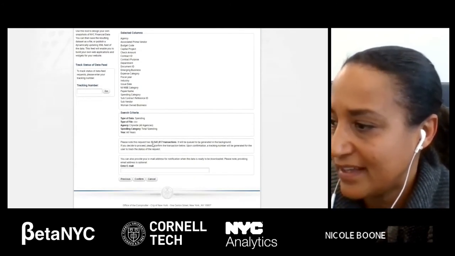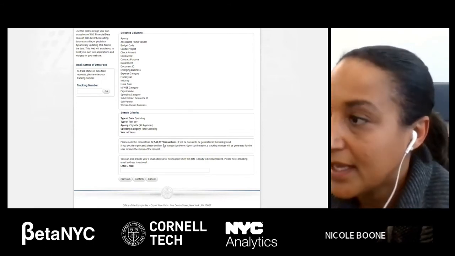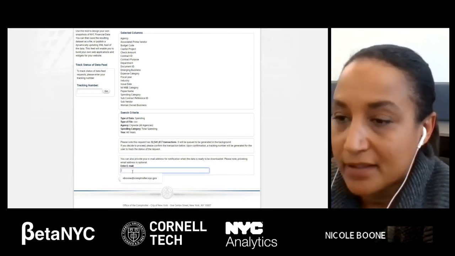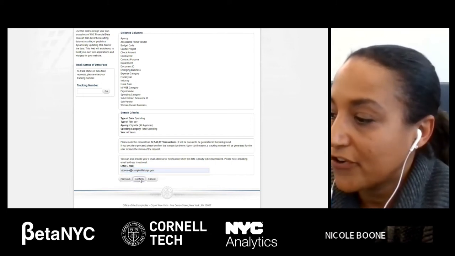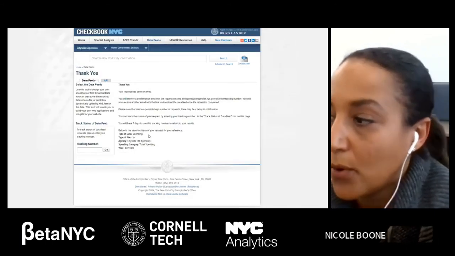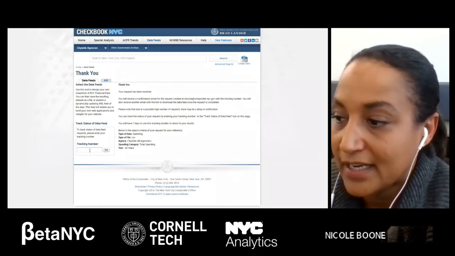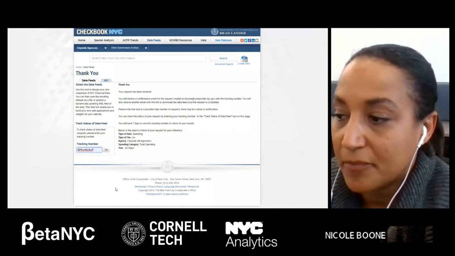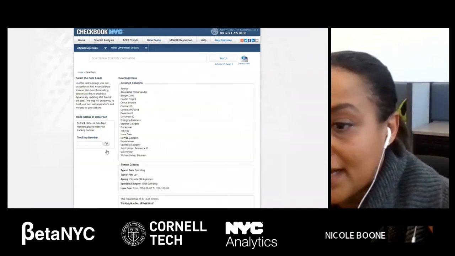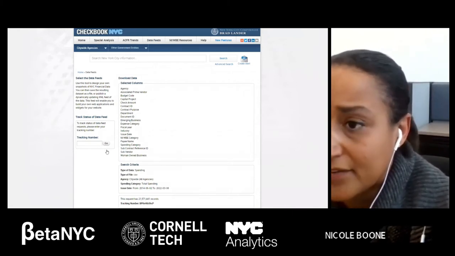So you can see there's 32 million transactions. You couldn't possibly fit this into even one file. So I'm going to enter my email address, and then it's going to return a tracking number. This way, it can run your query behind the scenes. It'll email me the tracking number, and when it's ready, I just pop my tracking number in, hit go, and it'll download my file. So that's when you have a really large search and you need to look through a lot of information.